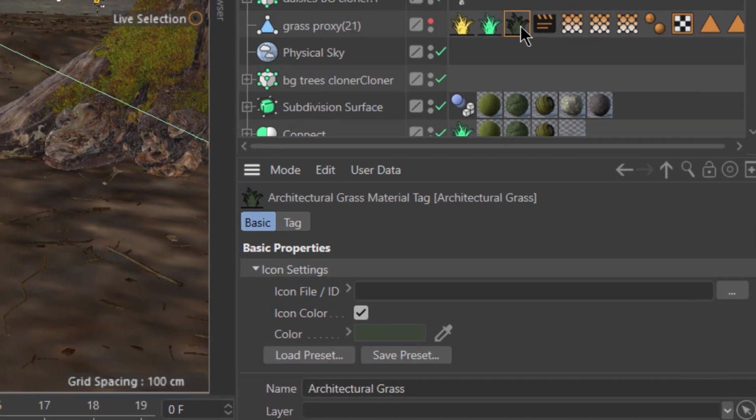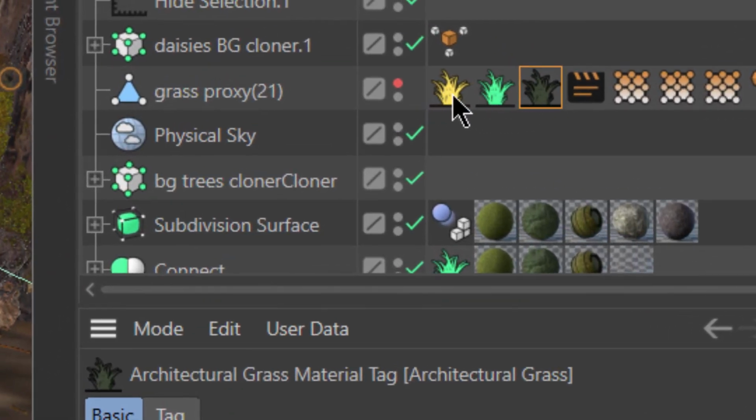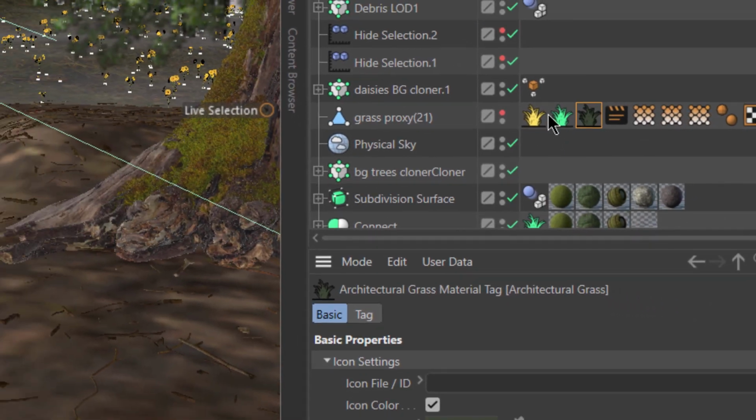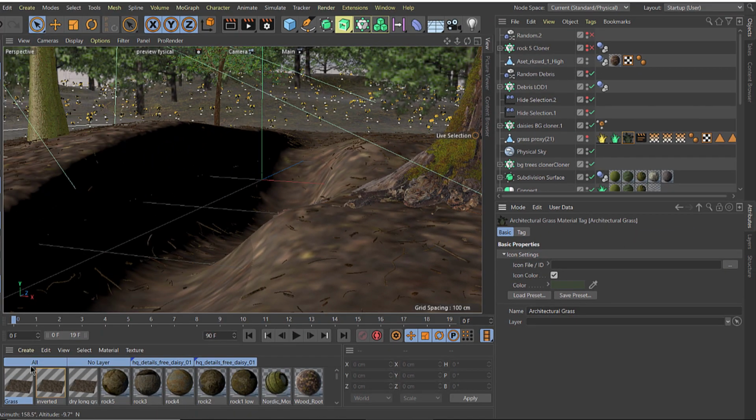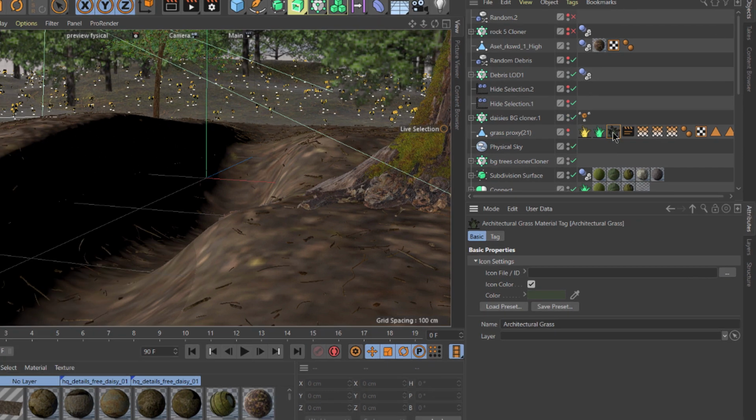And now I can see visually I have 3 different architectural grass materials. And so I know that this one down here in my materials manager named dry long grass is the same as this yellow one. This one named grass is this lime green looking one. And the inverted is this darker grass tag.